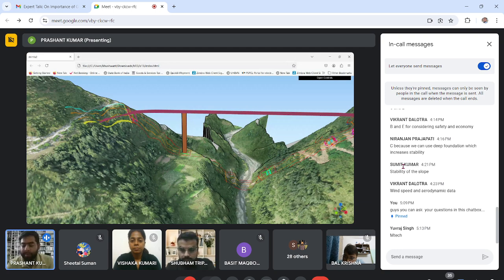You can see some of the great performing tunnels like the Chenani-Nashri Tunnel, you can take as an example. See how the layout of the portals has been done. Other tunnels which are being constructed, see those. So that's how you can incorporate GIS slowly and slowly.